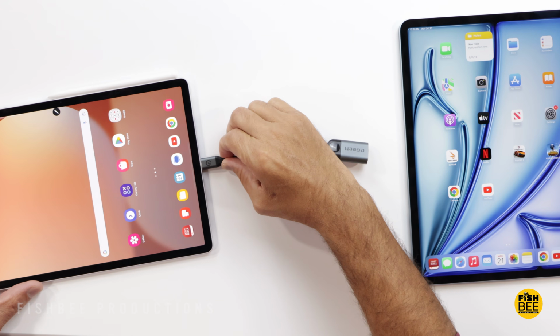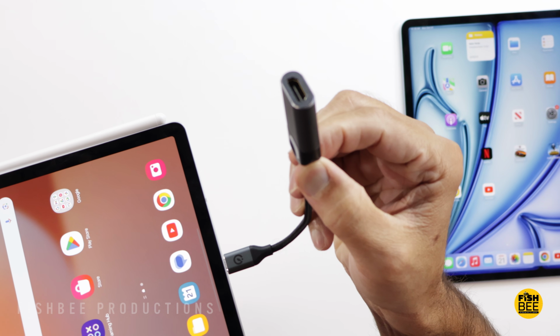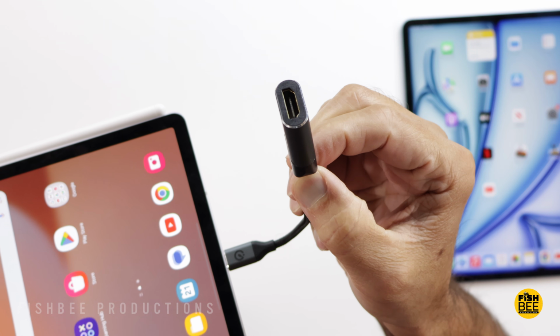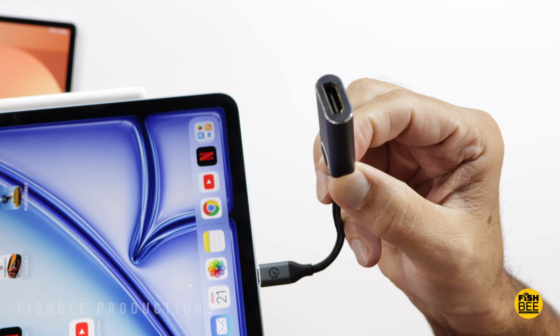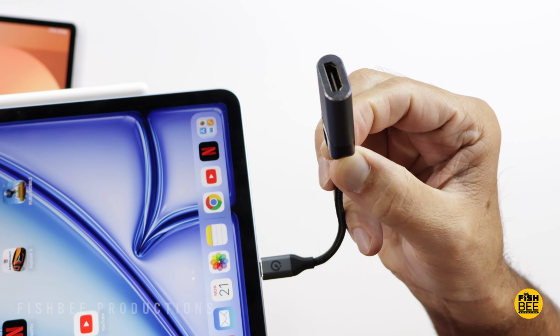Nice thing is you've got video out on both tablets, so you can connect these to a projector, TV, or external monitor. I know for me, it definitely comes in handy when traveling. It's definitely something that should be on all tablets, in my opinion.